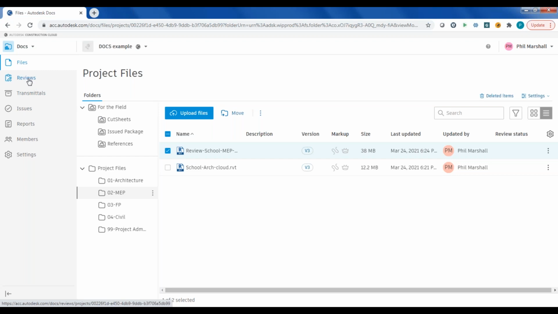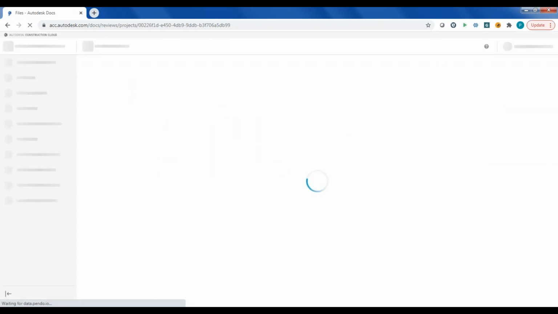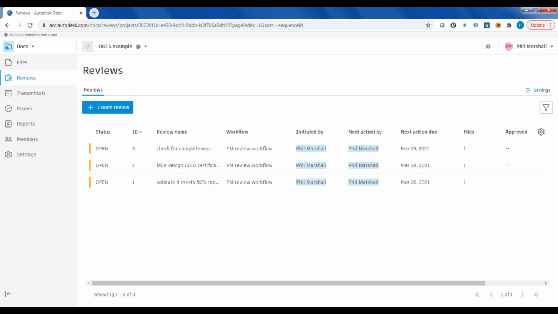We could also look at all of the documents that are in a review process. So we have 3 different reviews going on right now. They're all on my shoulders. And there could be different documents for different reasons. But it's all up to the reviewer to move it to the next step. So if I approve it, then it becomes an approved document.